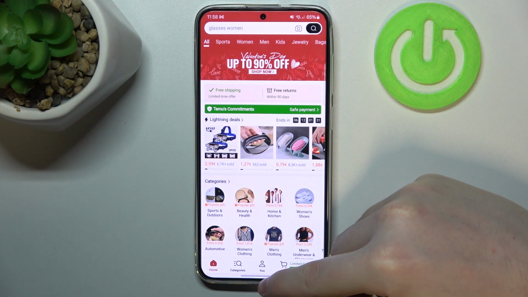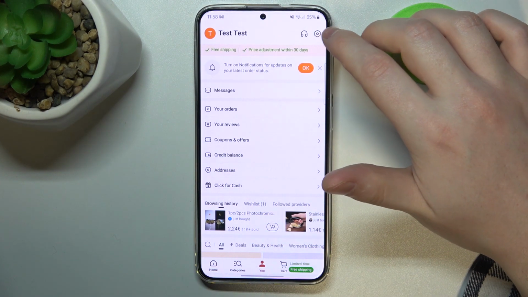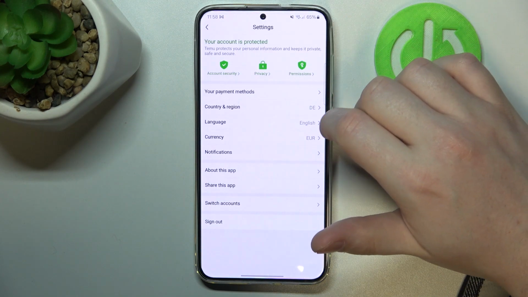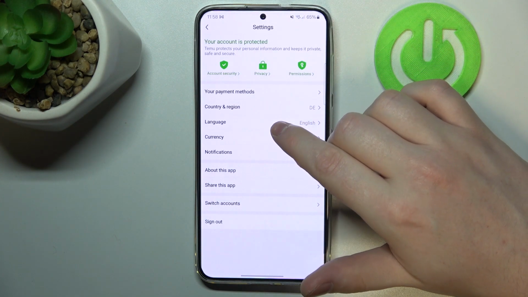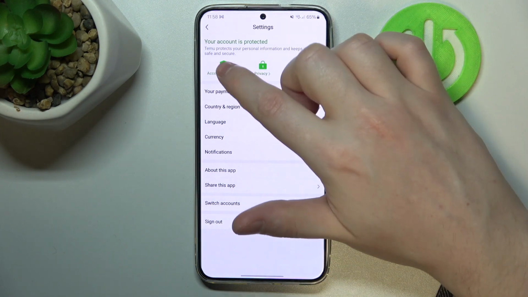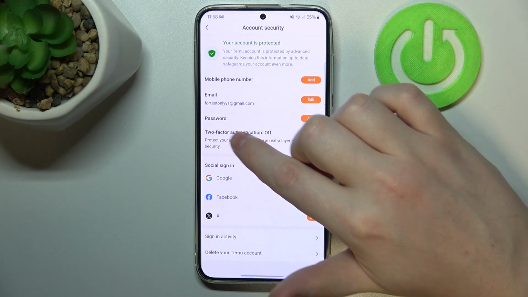To do this, first we'll need to click on You on the bottom side of our phone, then click on the gear icon in the top right corner of the screen. Inside we need to find our security options, account security right there, and then there's the password.